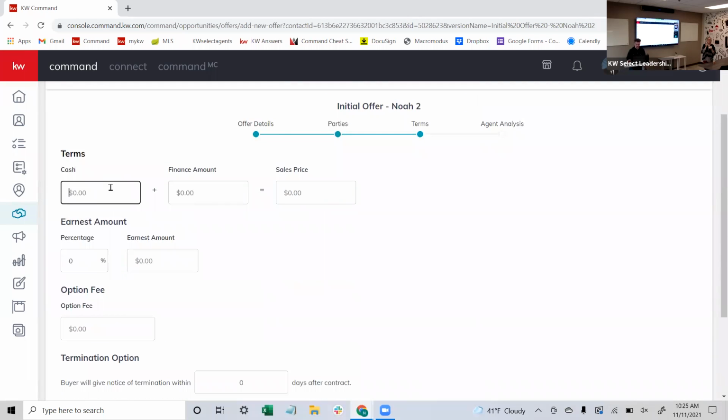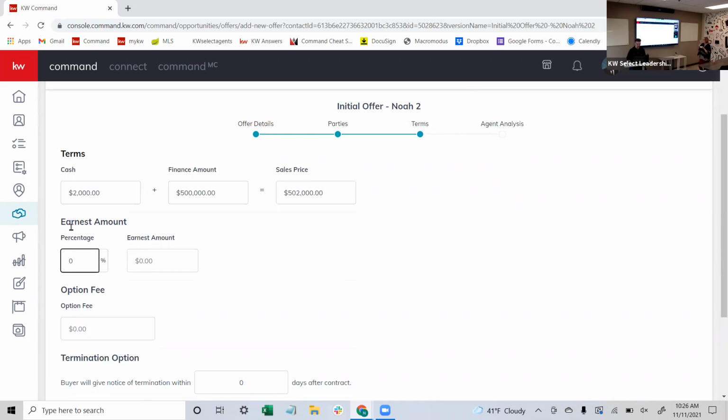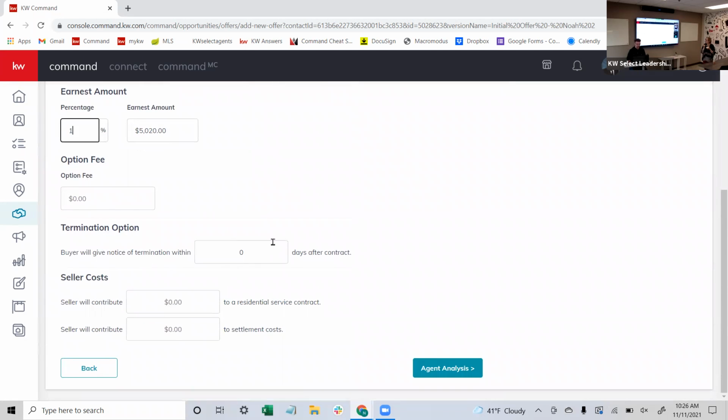This is the numbers. So I'll just put in some made up numbers for now. $1 million. For the earnest amount, if you know the actual amount, just type it here and it'll calculate the percentage. But if you only have the percentage, then you can just put it in there. We'll just put it as 1. So it'll calculate it either way. And then, if you have the option, the termination, the contributions, you can put those in here.